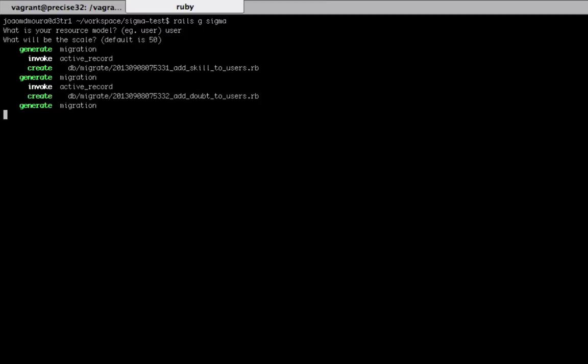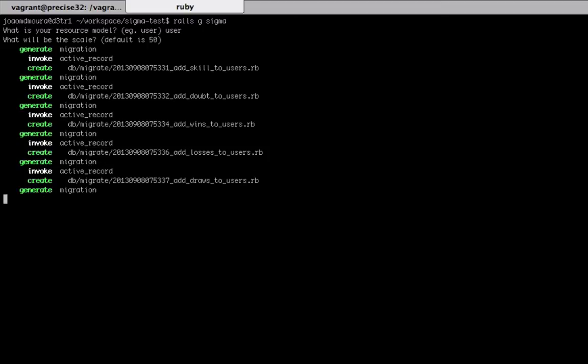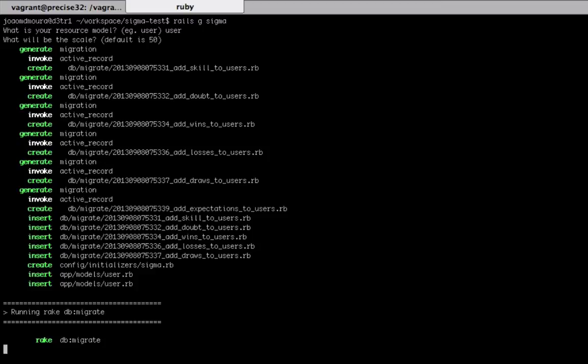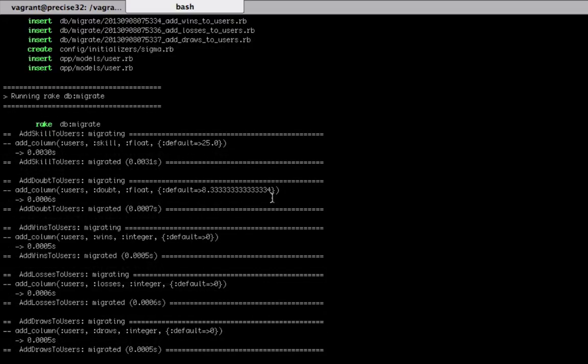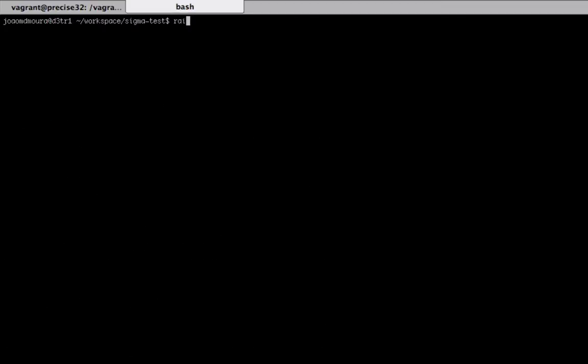So what Sigma is doing right now is adding some attributes to your resource. It's going to add a skill attribute, a doubt attribute, a wins attribute, a loses attribute, a draws attribute, and also an expectations attribute. It will also bind some new methods to your model, so you're going to have pretty cool methods to call. It's done. Let's play a little bit with it.